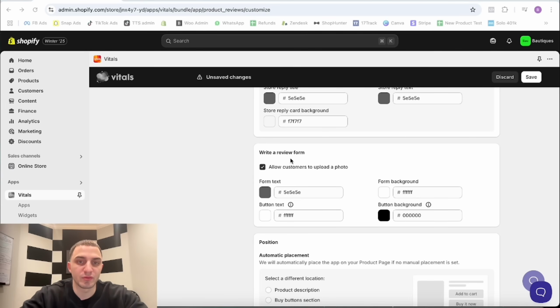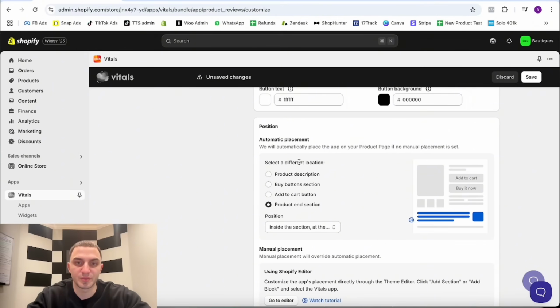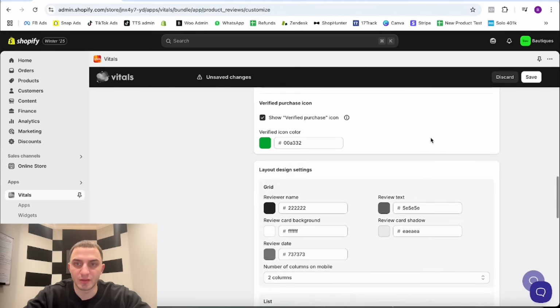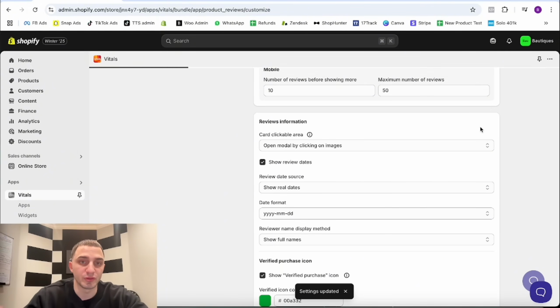And then make sure you have the write a review form enabled, because this will allow customers to write a review and also post a photo, and this will allow customers to manually upload their own reviews, which you will have to approve later on. So then for positioning, it's always best to put the reviews at the end of the product page. So we'll leave it at product end section. And that's all that there is for these settings. So now let's go ahead and save and then import the reviews from AliExpress.